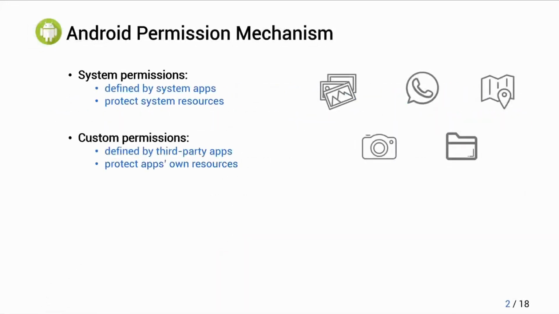Permission is a fundamental security mechanism for protecting user data and privacy on Android. There are two kinds of permissions. One is the well-known system permission provided by the OS to protect system resources. The other is custom permissions, declared by the third-party app to protect its own resources.